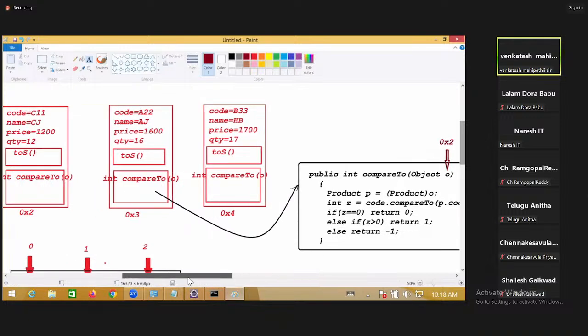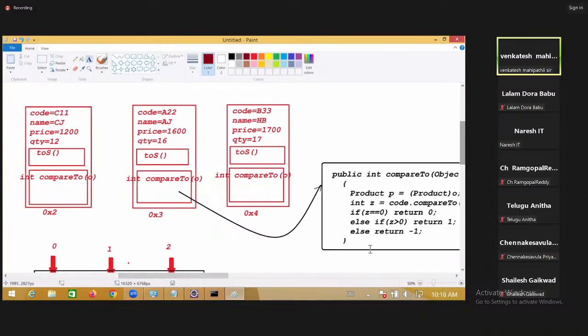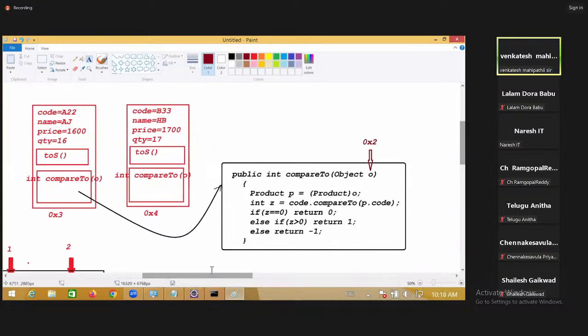This 0x2 taken or not now? All have understood this statement. This comparative method is coming from product 2. Product 2 is comparing with product 1. Product 1's address is taken here. When the product 1 address is taken here, this is converted to P.